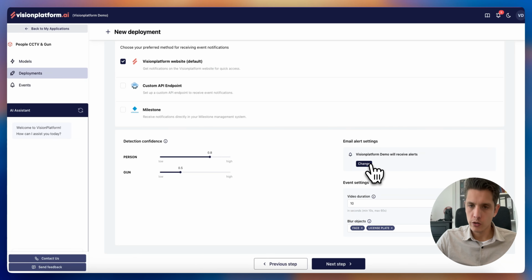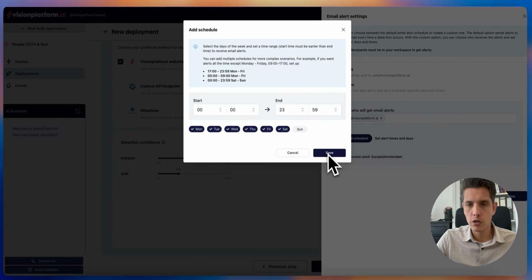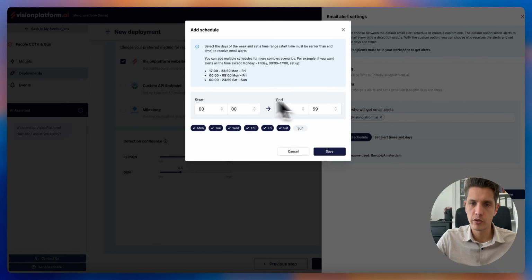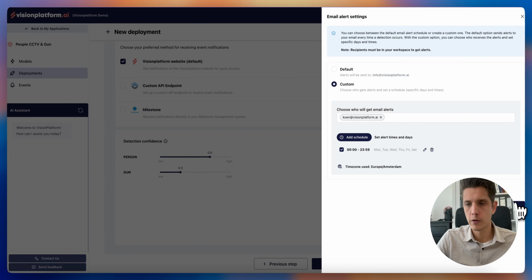And at custom, you can select a user. So I want to get all the alerts myself. And I want to have a schedule on Monday, Tuesday, Wednesday, Thursday, Friday, and Saturday. On Sunday, the gas station is closed. You can play with your different times, and therefore you get only alerts when it truly matters, and you do not get spammed during office hours, for example.